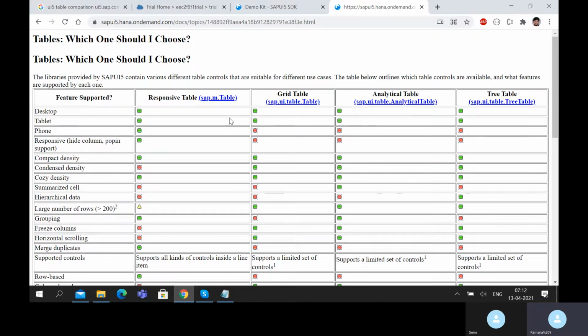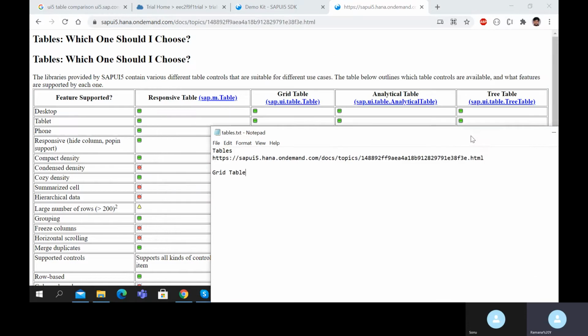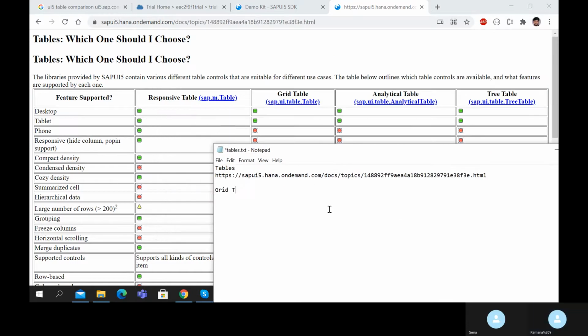When you say M table, in the tablet and mobile space, if the number of columns is less than 10, you have to keep in mind this particular matrix which I'm talking about right now. The simple scenario is, if you want to access the table on a mobile device as well as a tablet device, then go for the choice sap.m.Table, right?